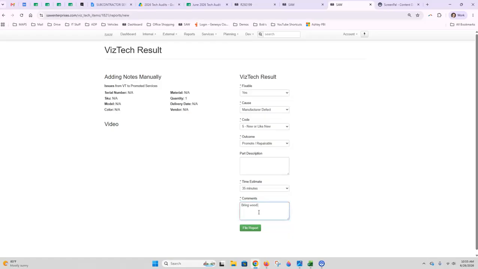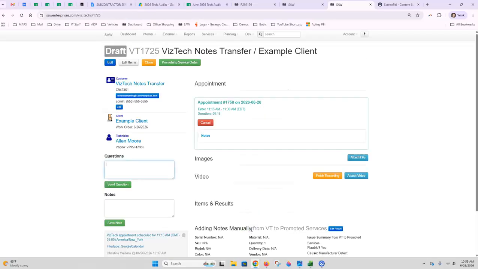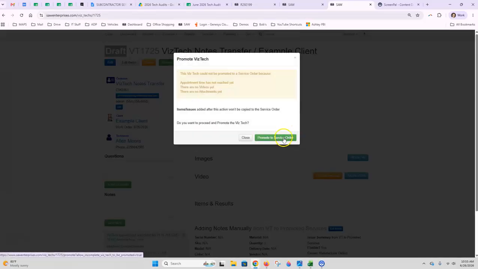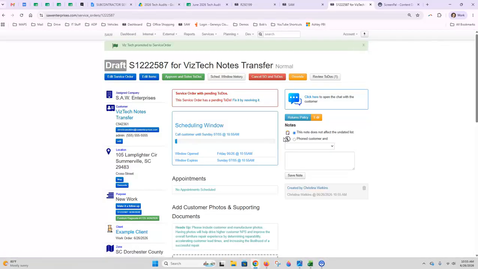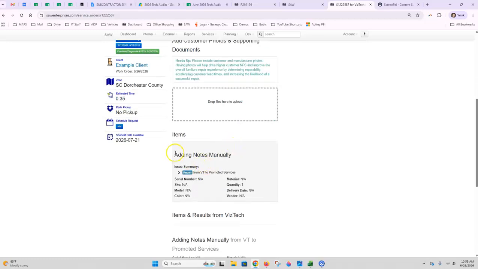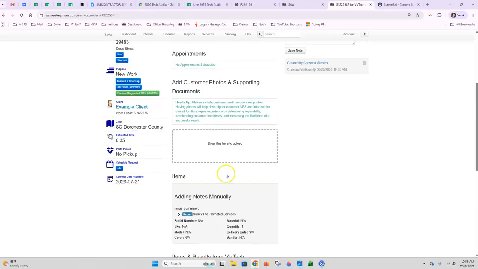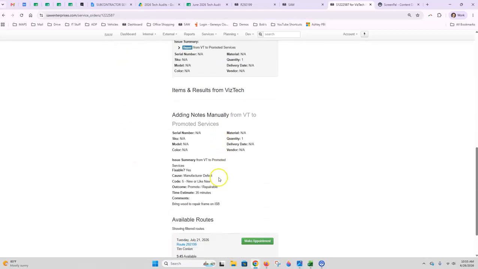Bring wood to repair frame on inside back. And then you'll file that report. And then when we promote to service, we're going to promote. So again, this is the original information pulled over that the technicians currently see. We want to change that.